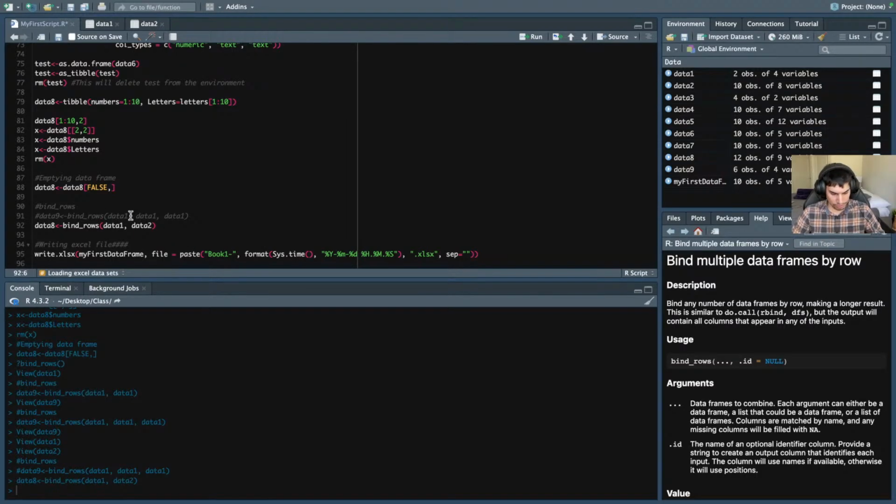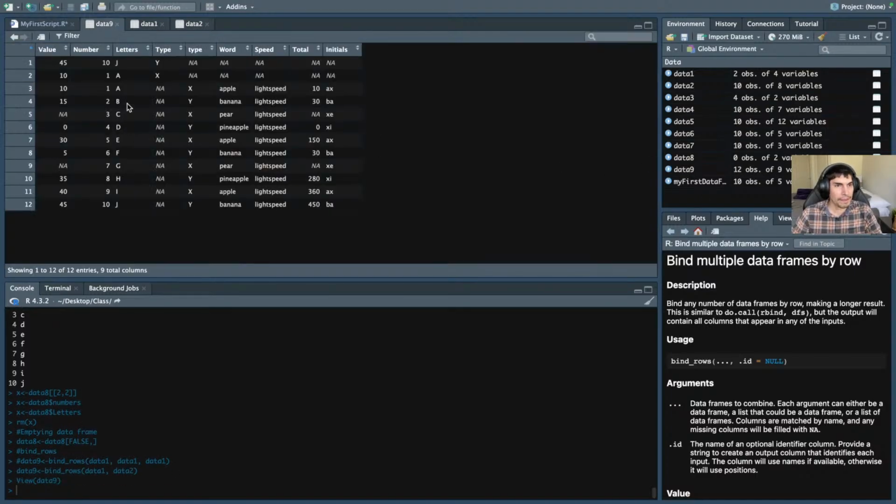Oh, actually it should have been like this. Okay, whatever here. Data 9, and then we have that the columns that didn't exist in data 1 were also added. So now we have type.